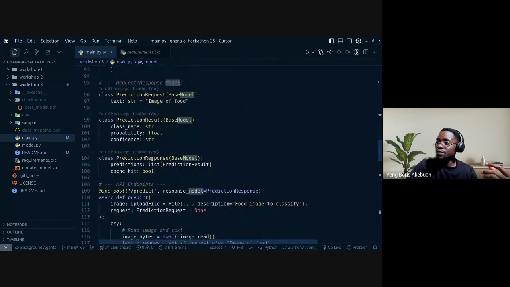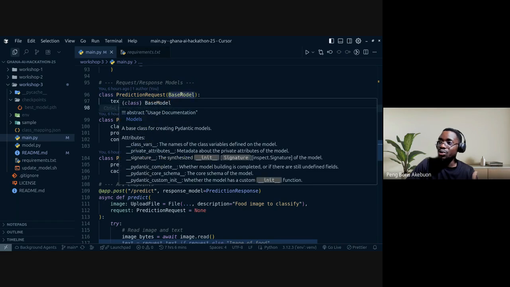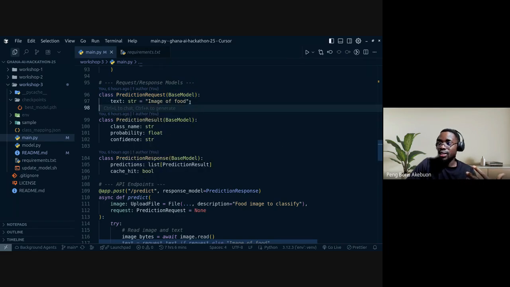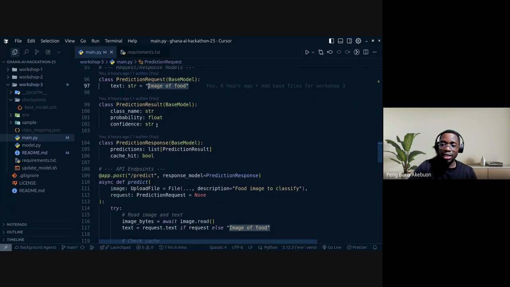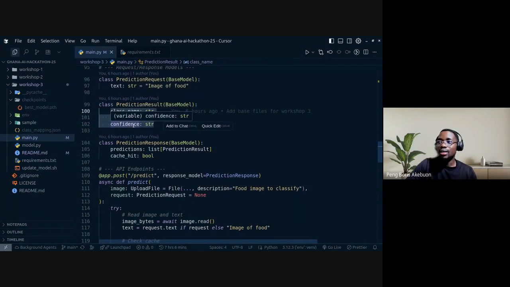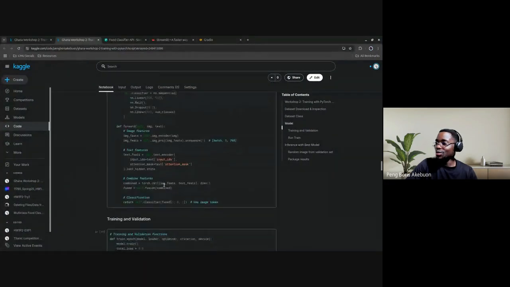I'm just defining a class that is going to hold the input to my model. This is how you do it with FastAPI. Who is familiar with TypeScript? It's a way of defining the type or structure of my input. So I'm saying text is going to be a string, and by default it is going to be image of food. Then my result, what is outputted by my model, is going to be a class name, which is a string, and the probability, which is how sure the model is. What's the difference between the probability and the confidence? I'm not even sure, I guess we'll find out.